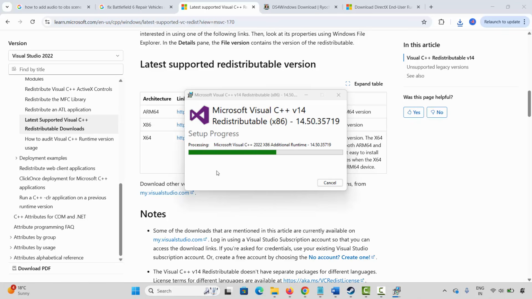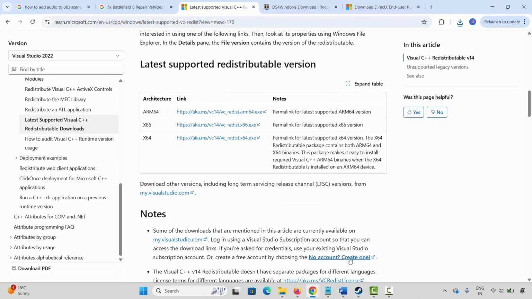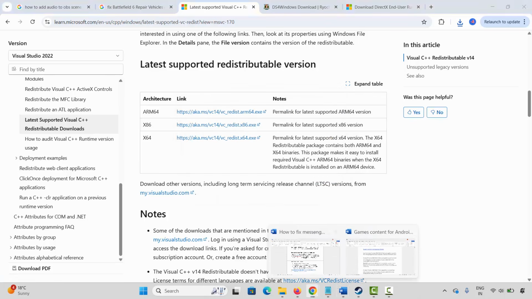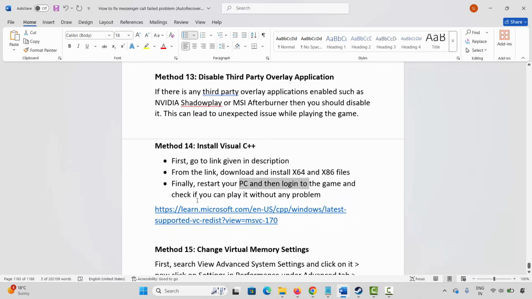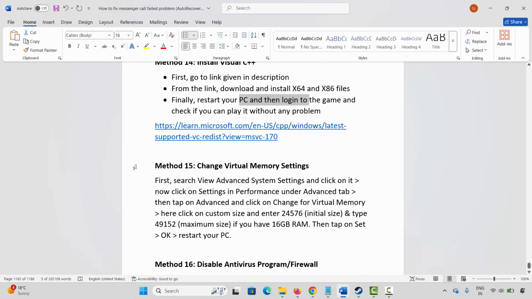Now once you get a setup successful message, close this and restart your PC once. Once you restart your PC, try to launch the game and log into it and check if you can play it without any further problem. If not, next method is to change virtual memory settings.